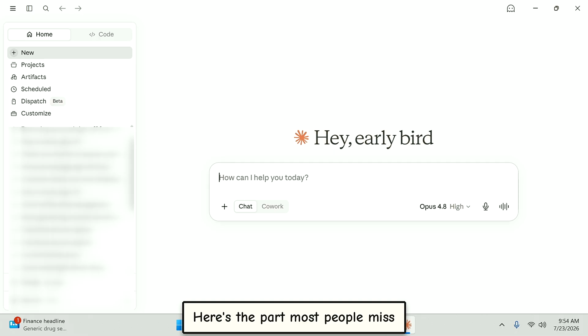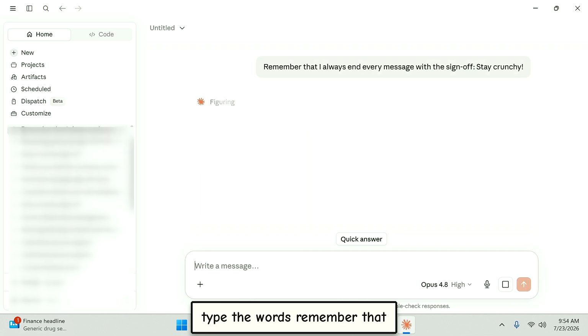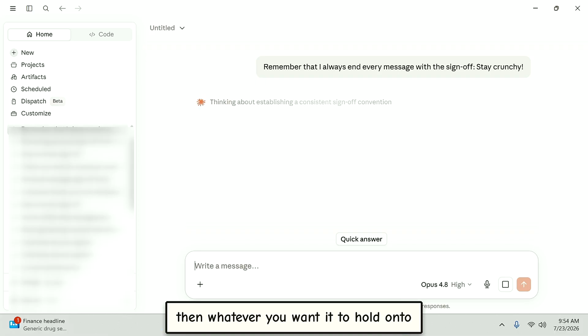Here's the part most people miss. You don't have to wait for Claude to figure you out. You can just tell it. In any chat, type the words "remember that," then whatever you want it to hold on to.